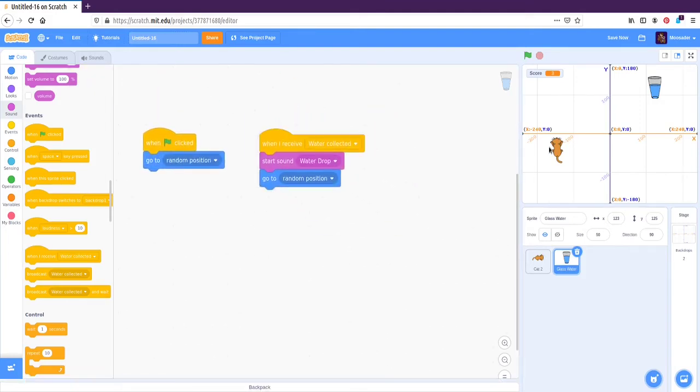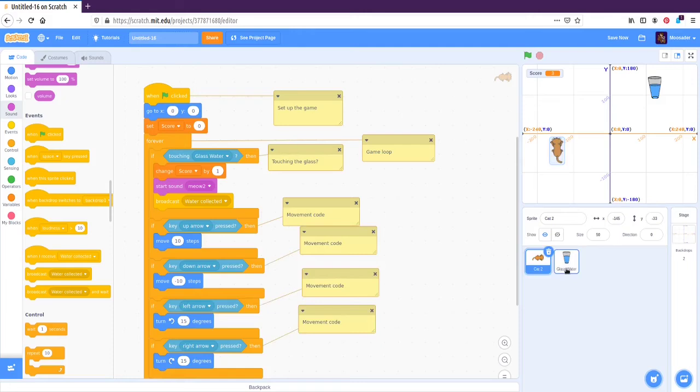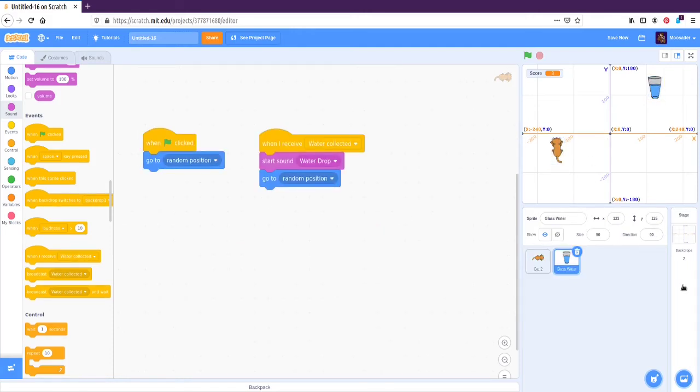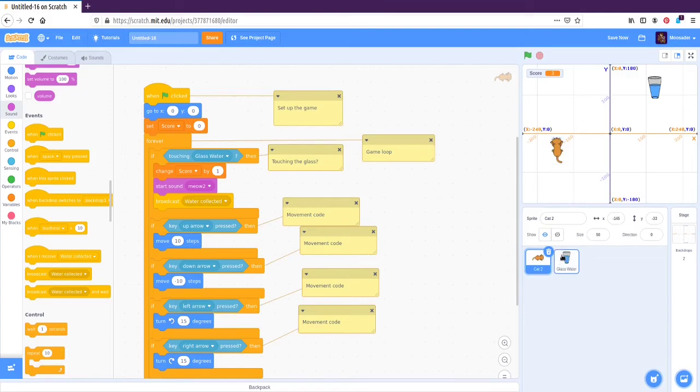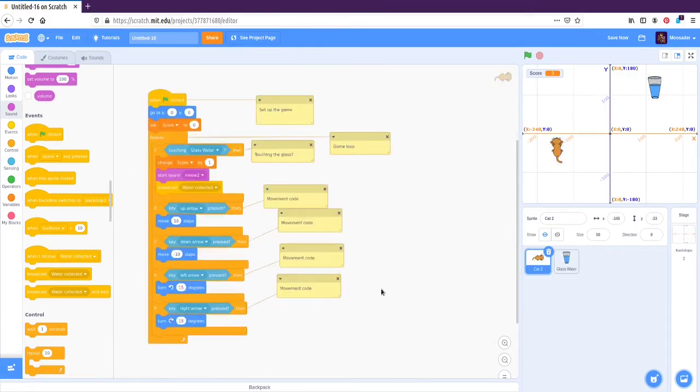It's basically a way for one sprite to talk to another sprite, or even you could have code inside of your backdrop as well. So I clicked on the backdrop. This is backdrop code. This is cat code and water code. So, okay, let's improve this a little bit more.